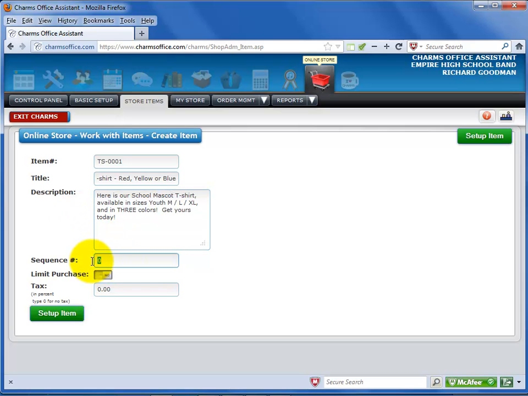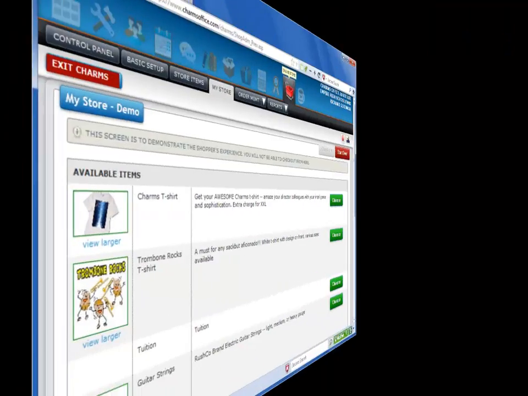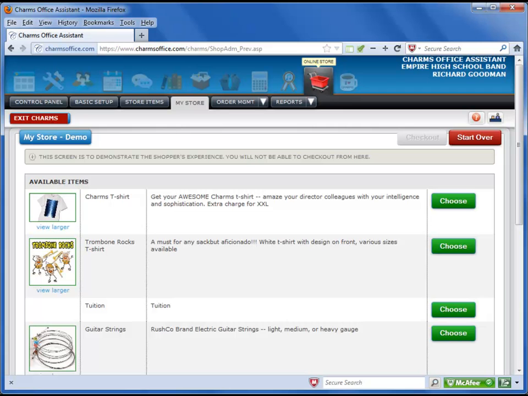The sequence number controls the order of how your main items are listed in your store, starting with 0. You may want to group all similar main items together in your store by giving them the same sequence number. Items with the same sequence number will be listed alphanumerically by title. Enter your sequence number. Remember that you can use the My Store screen later to check the appearance of your store. You can edit the sequence number later if necessary.